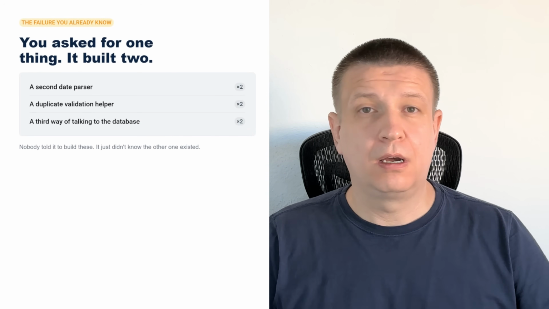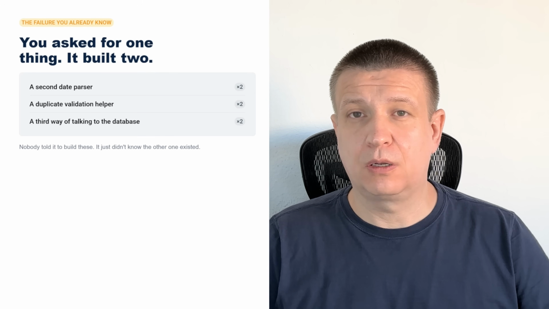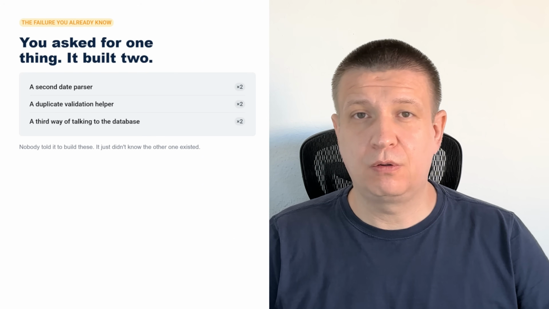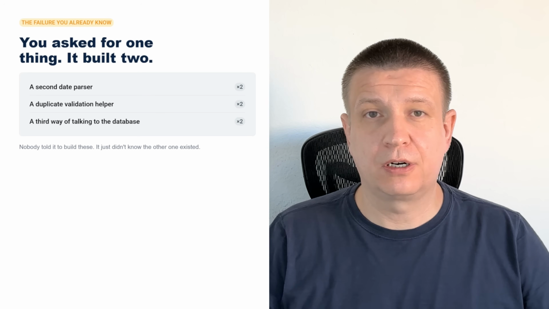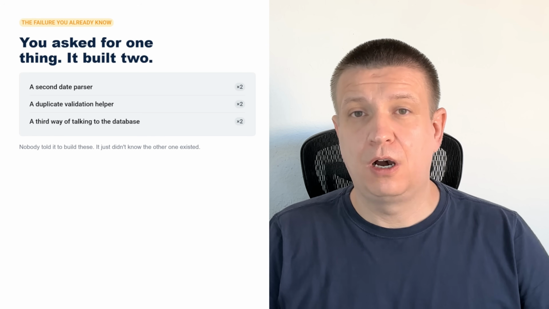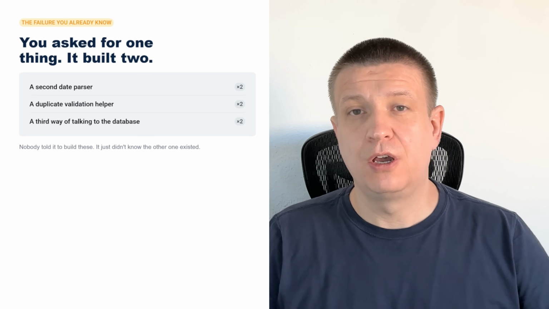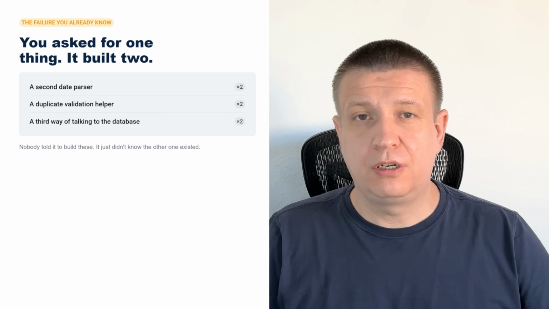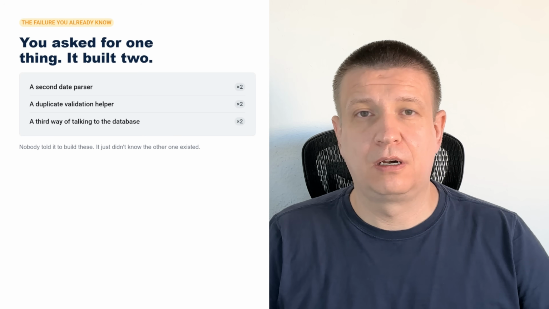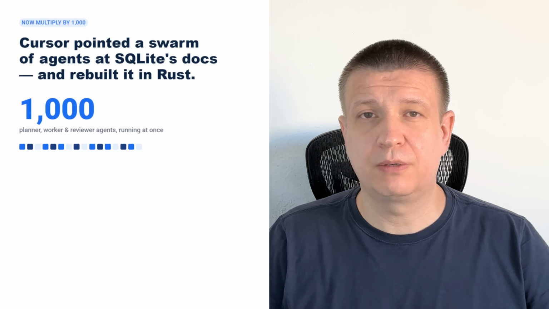You've handed Claude Code a task, walked away, come back, and found it quietly re-implemented something you already had. A second date parser, a duplicate validation helper, a third way of talking to the database nobody told you to. You just didn't know the other thing existed. Now take that exact failure and multiply it by 1,000 agents running at the same time.